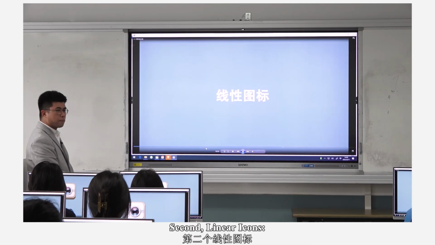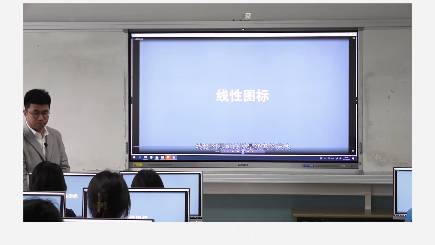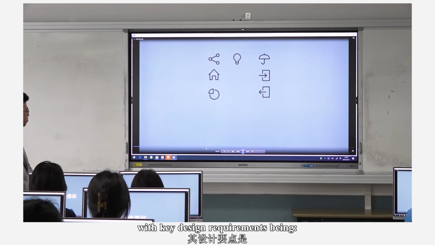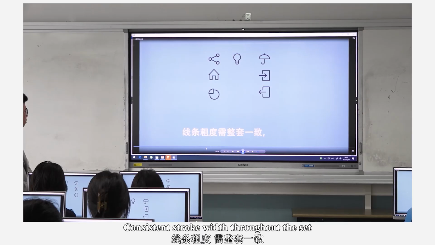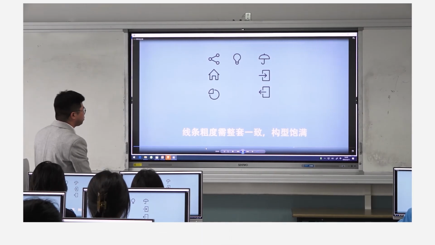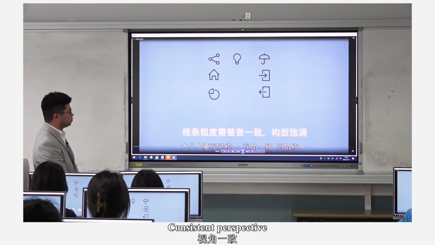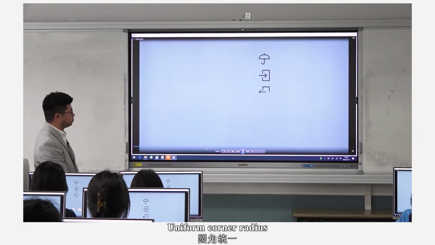Second, linear icons. Linear icons are essentially art of lines, with key design requirements being consistent stroke width throughout the set, well-proportioned shapes, visual size uniformity, consistent perspective, uniform corner radius.